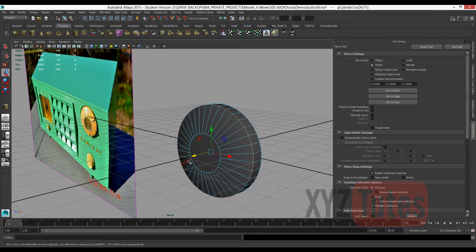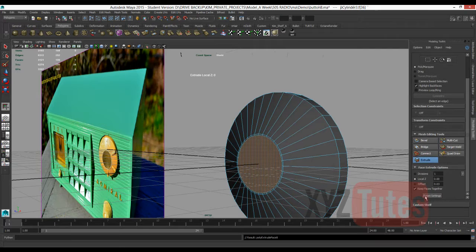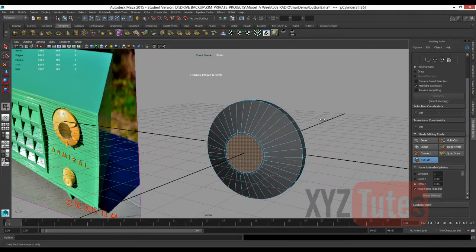And then over in the modeling toolkit, just extrude with offset just to get an extra little rim edge there for that white part.